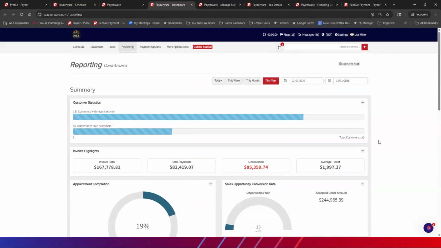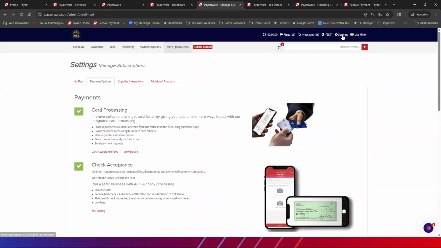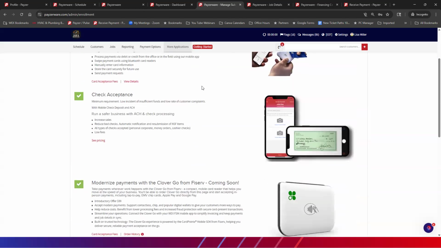So the other thing that I wanted to look at was under subscriptions. So if we go into settings and then go down to subscriptions, we're going to go to payment options. And this is where you sign up for any of our financing partners. And there is a process.